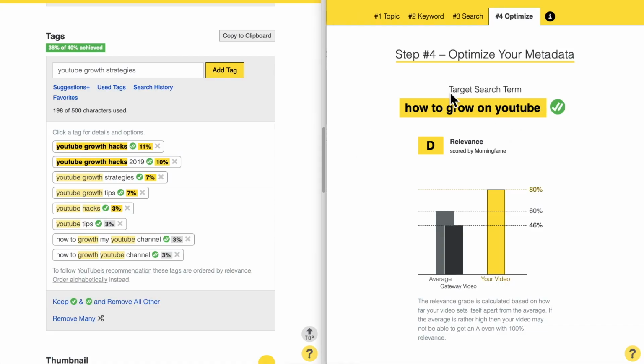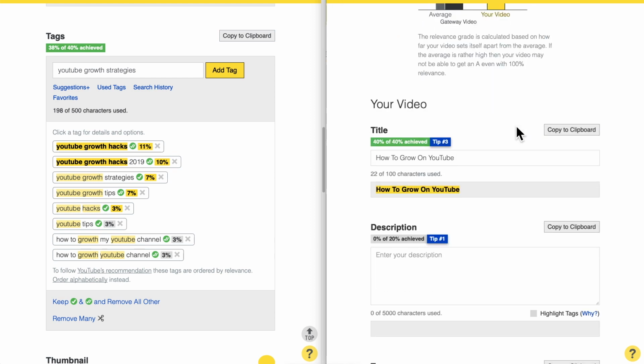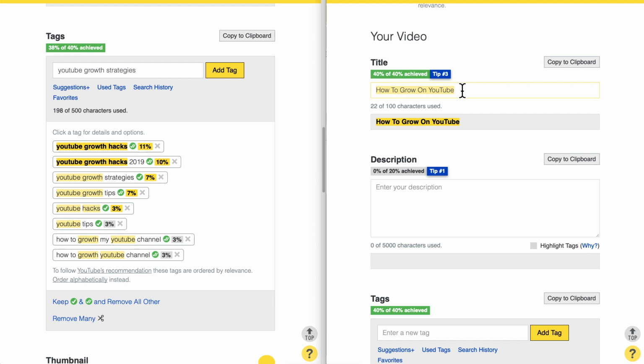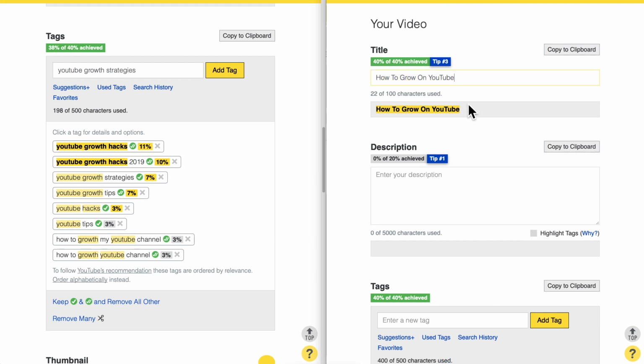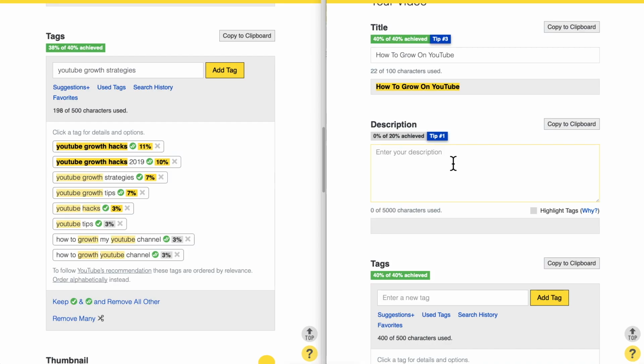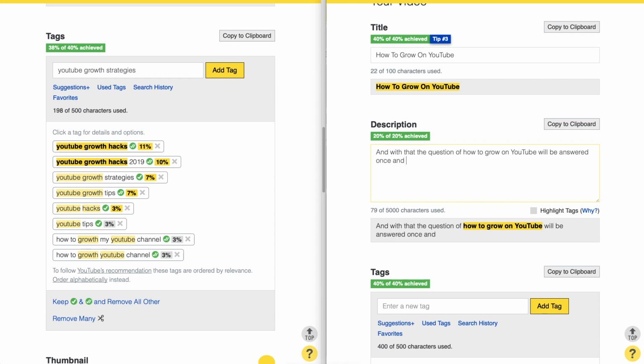Here on the right, now we optimize the metadata around how to grow on YouTube. And we do it the same way again. The title remains like this. We don't have much space here, so we leave it as it is. And again, remember the description that we already created before will be merged with what we write now. So I could say, and with that, the question of how to grow on YouTube will be answered once and forever. All right, you get the idea.